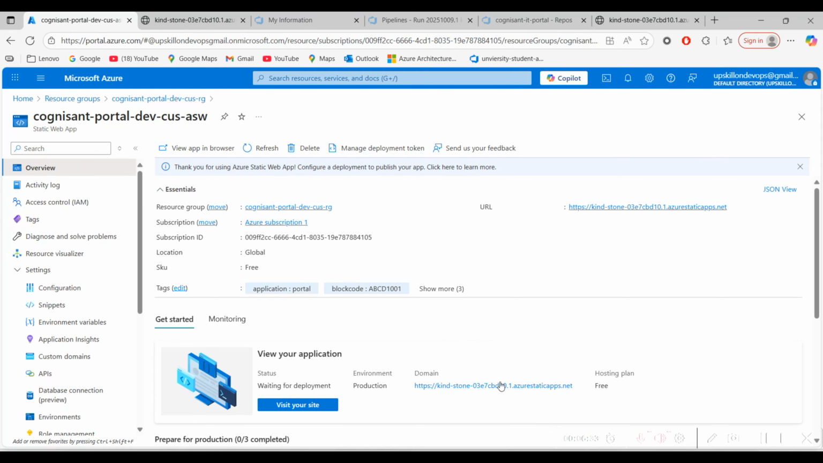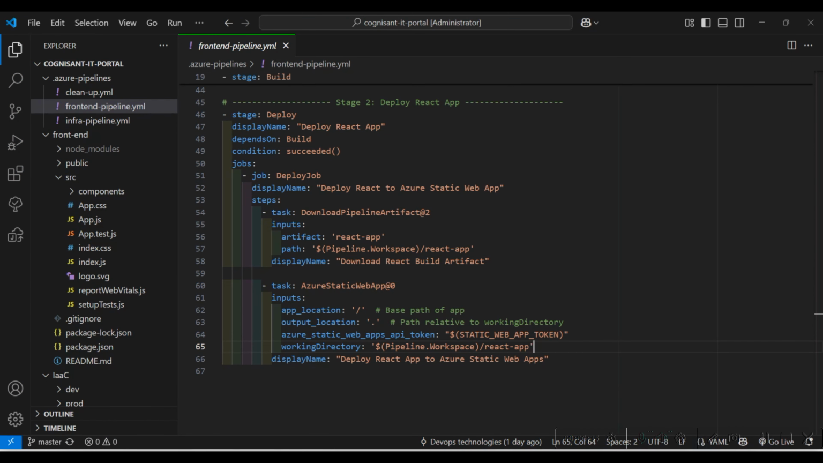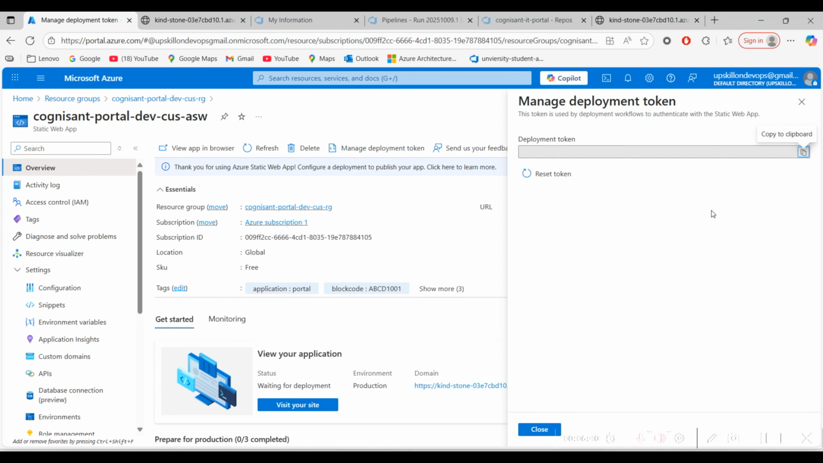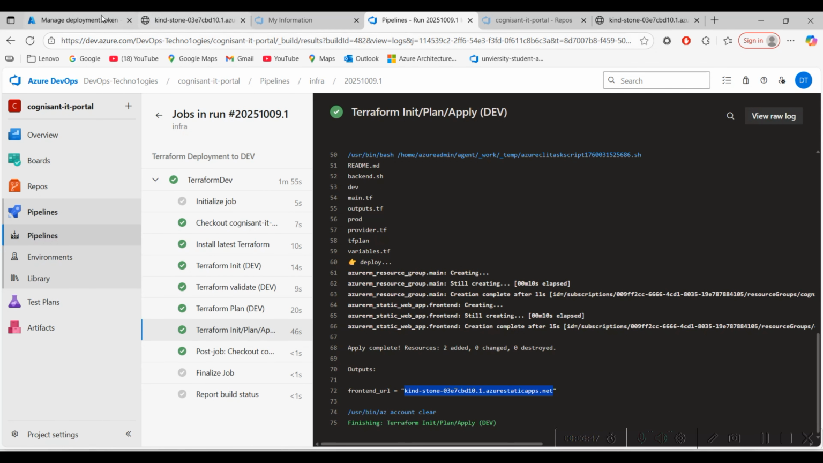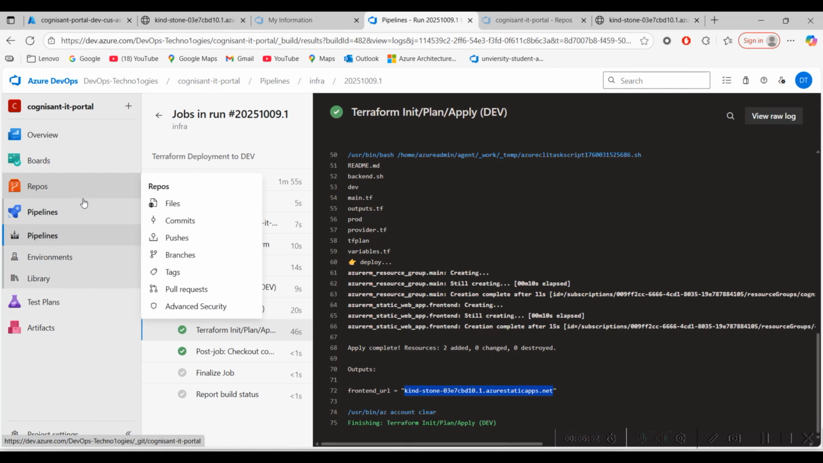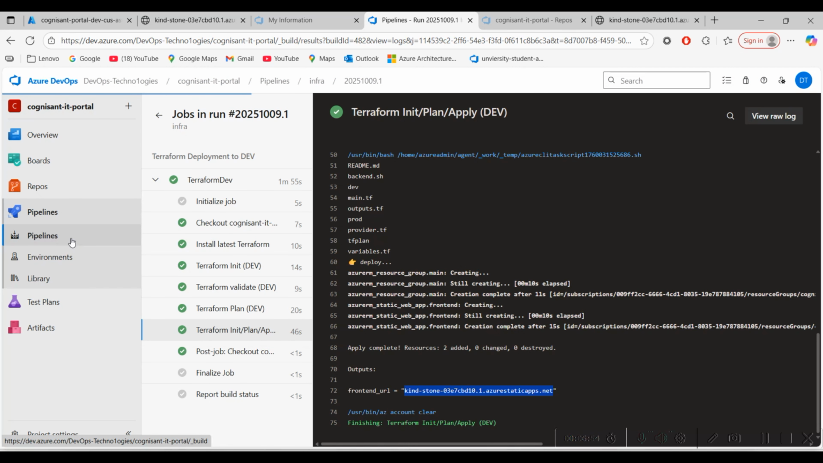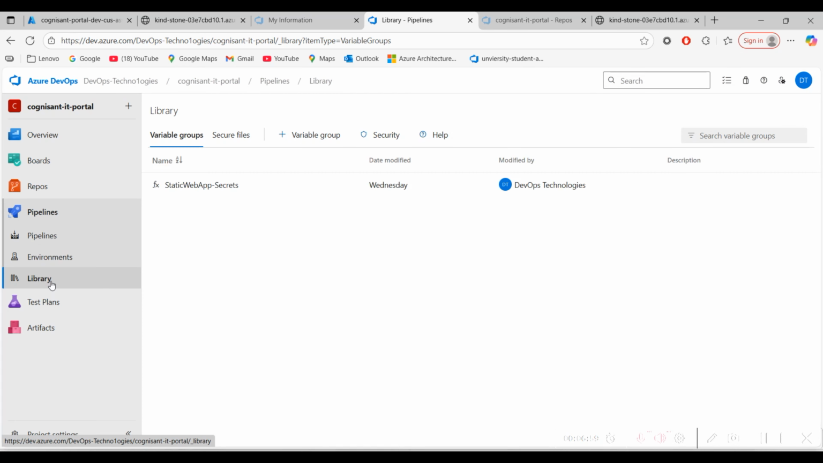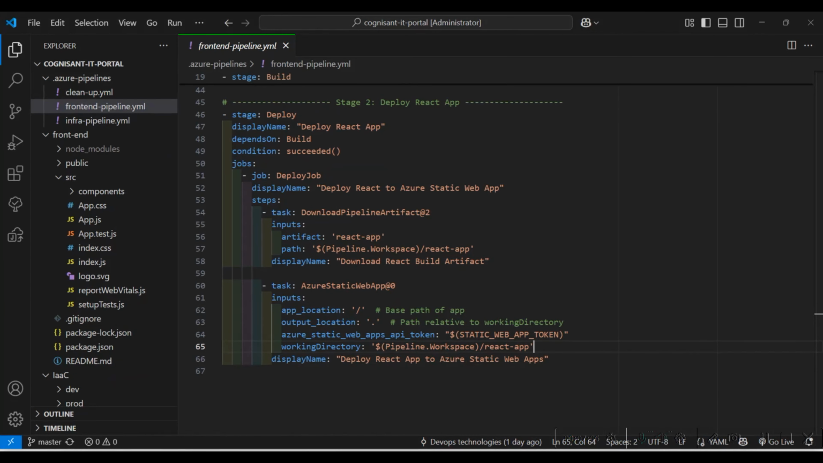We need a deploy token, right? Click on manage deployment token, copy this one, and go to the pipeline. You can close this one once you have copied it. Go to pipelines. Here we have library. Here we have the library group static web app secrets. I already told you we need to create a variable group.